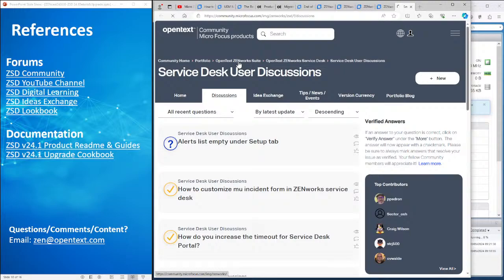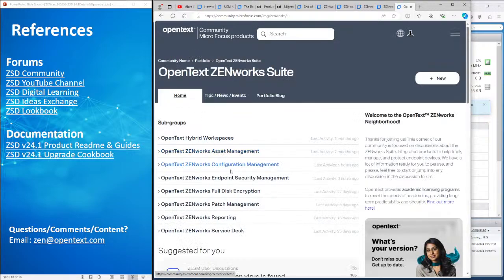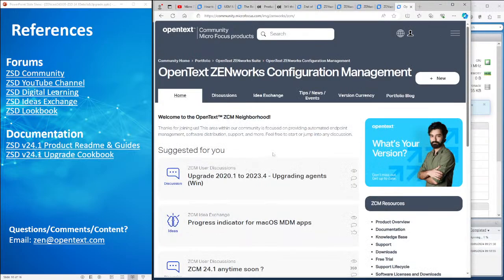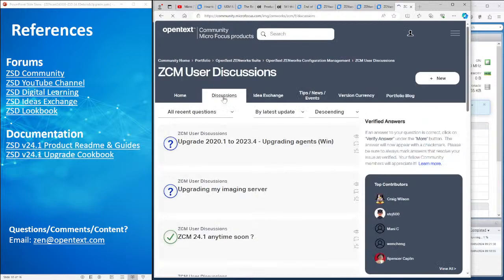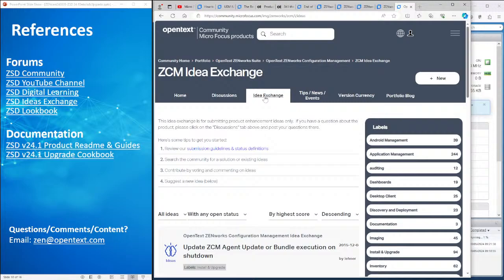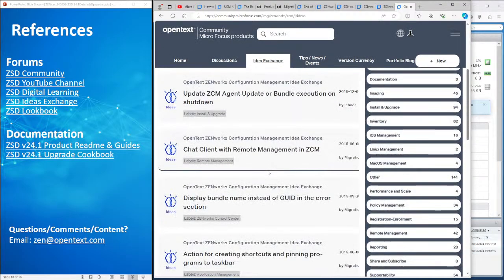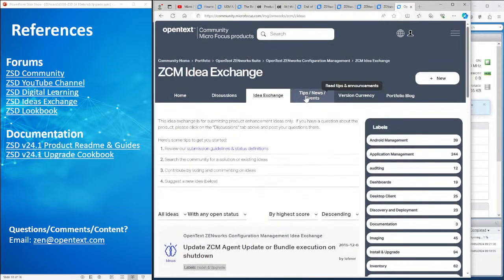available to you, depending on the product you're using within the suite. You can pick ZCM, you can pick patch management, and for instance, if you pick configuration management, you could then do discussions, see what discussions are going on between your peers and with support, because we monitor these. Support monitors these and the PMs monitor these. And then Ideas Exchange: if you have ideas, or if you see an idea that looks good in here, vote on it so that it gets to a higher level of visibility. There's tips and news and events.